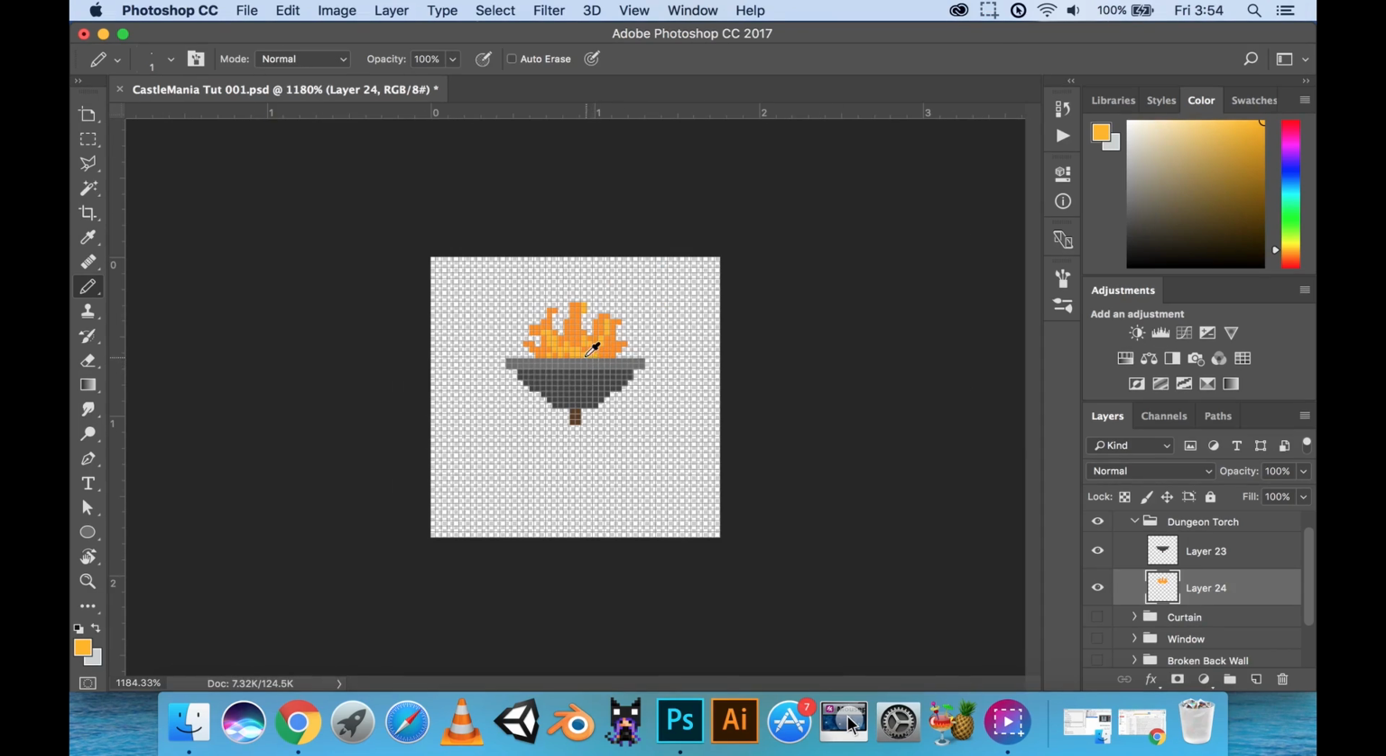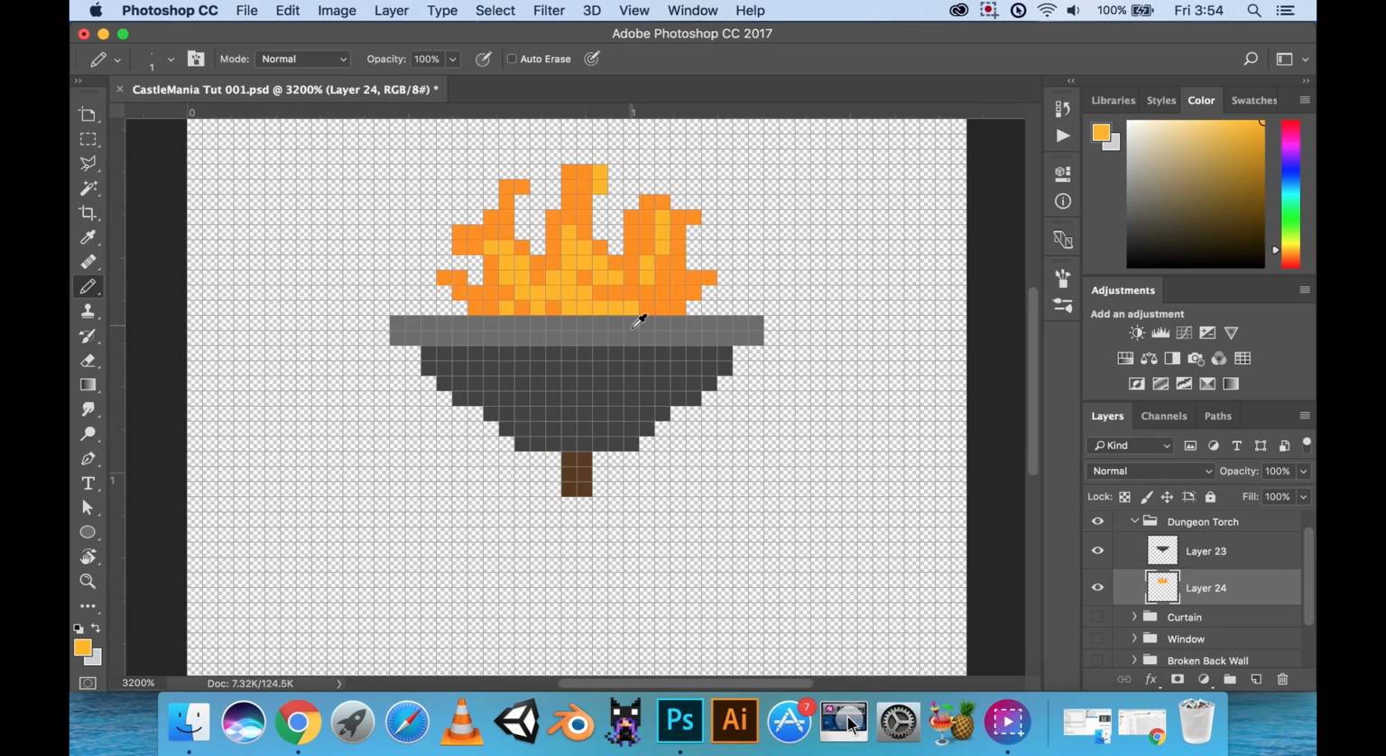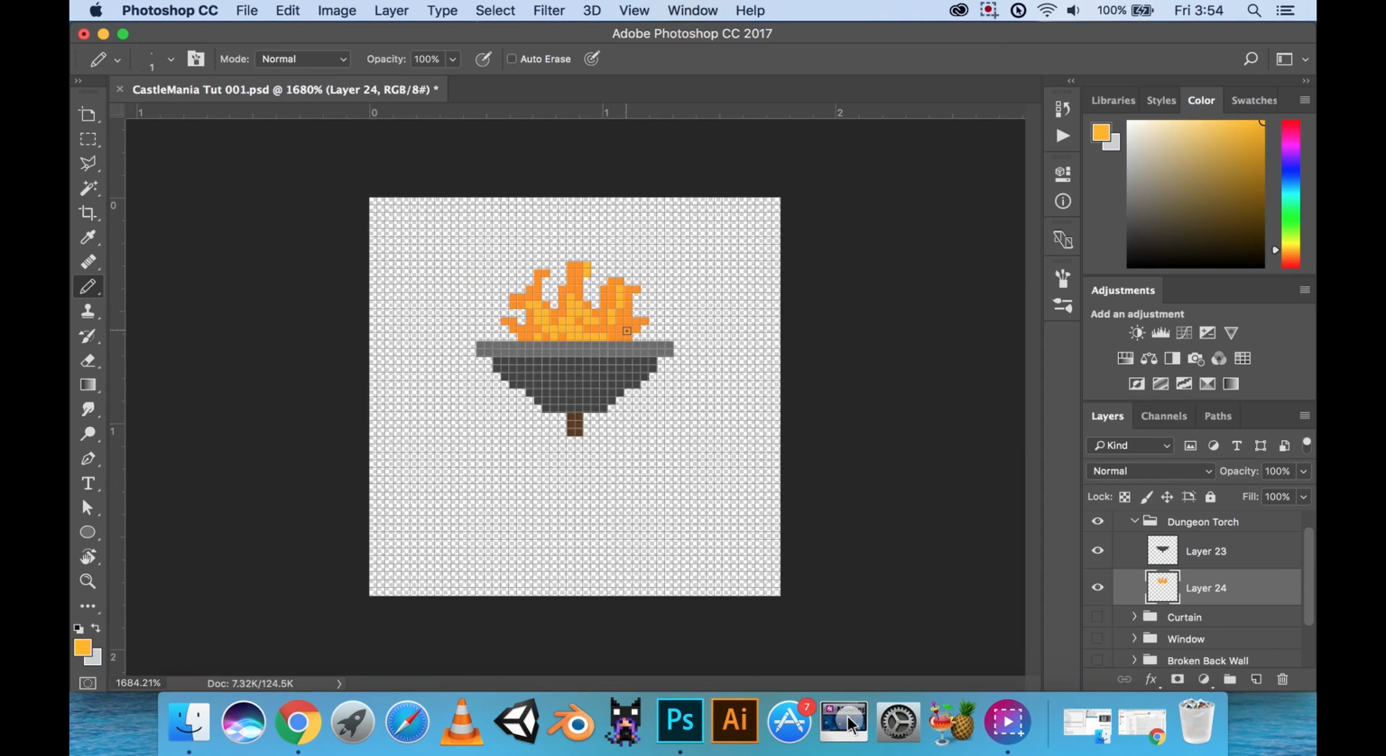From afar, you look at it, it's actually pretty decent. Yeah, there you go. We have a simple torch completed. If you want to add in more decorations around the stand, you can do that. And we're probably going to be adding some motion onto those flames to make it look better, if you want to add in animations onto your flames in your background.